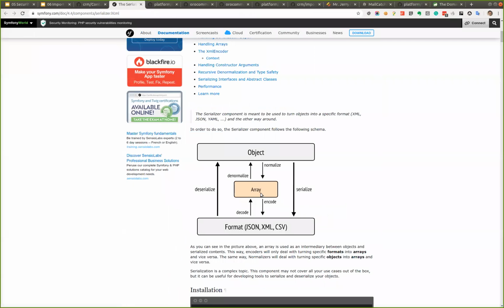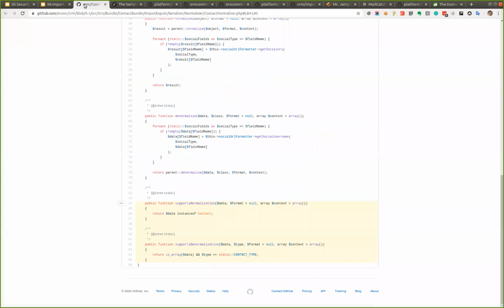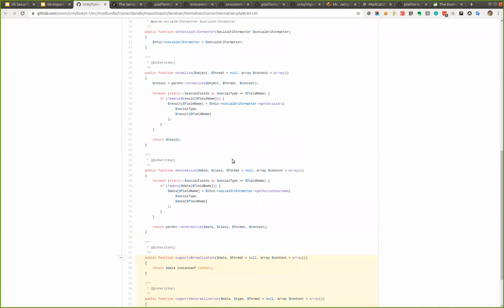And here for the support denormalization, as you'd think, we do the denormalization from the array. So you do not have an object, you cannot check the instance. So you can check, for example, some specific data or a specific column of this array. Okay, so this is how you support denormalization. And once you have those two methods, there are also normalize and denormalize. So here, for the context, as you can see, we would call the default normalization. And then additionally, we will do some special denormalization for social fields. So in this case, we will use the URL formatter to format the links to social media, like Twitter or Facebook, okay?